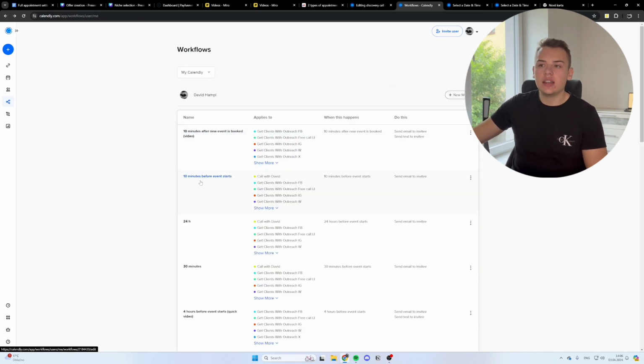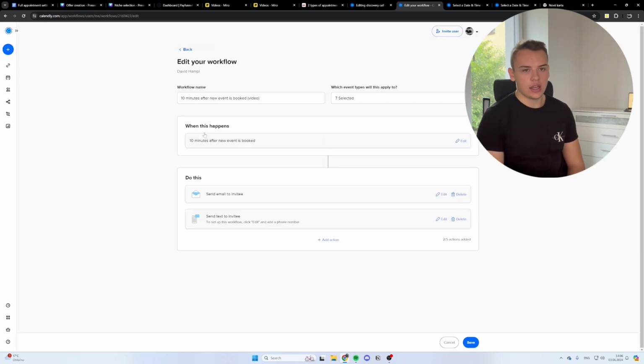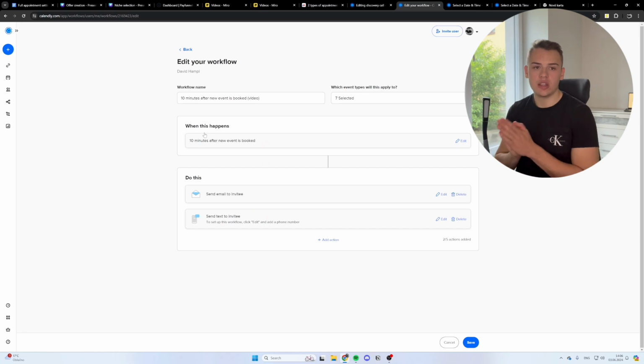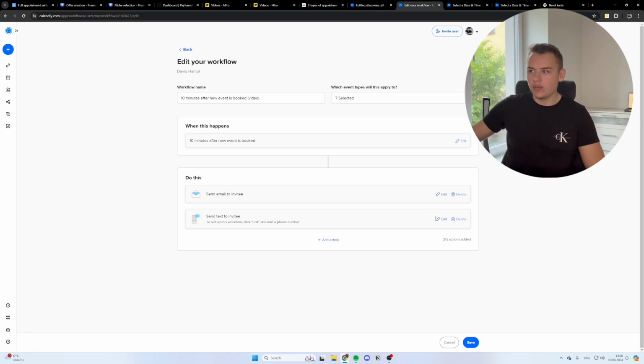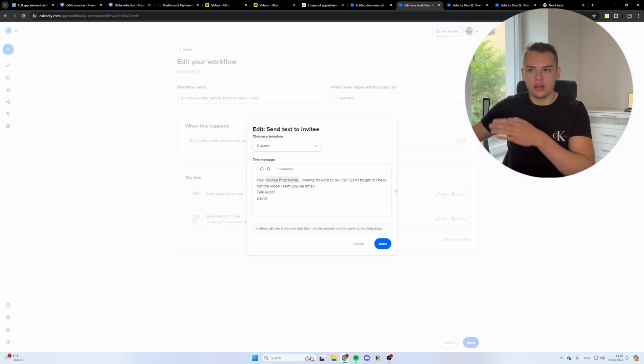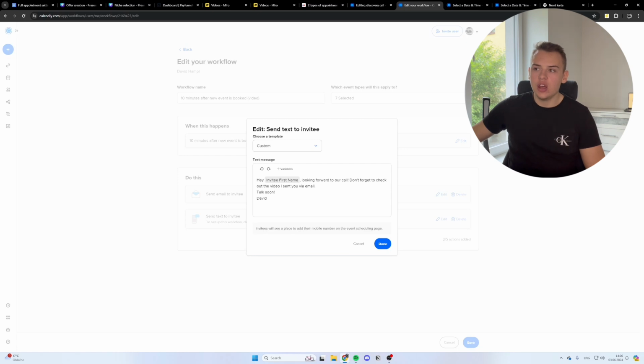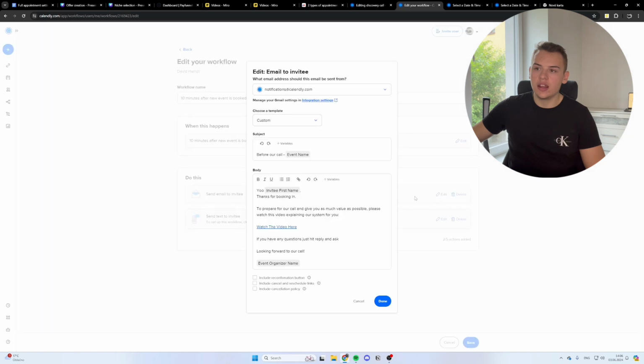Ten minutes after a new event is booked, I will actually send them another email. This is all automated, you don't have to do any of this, you can just set it up once and then it's working. This is super important. What I will send them here is an email and also a text message. You don't have to pay for the text message, it's sent through Calendly. Hey, their name, looking forward to our call. Don't forget to check out the video I sent you via email. And in the email, I actually send them a video.